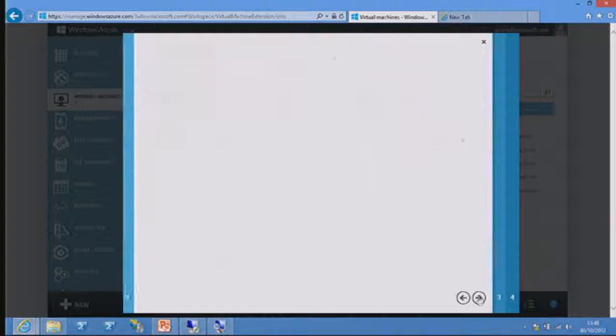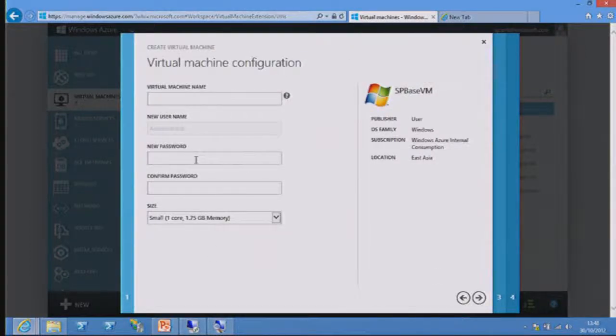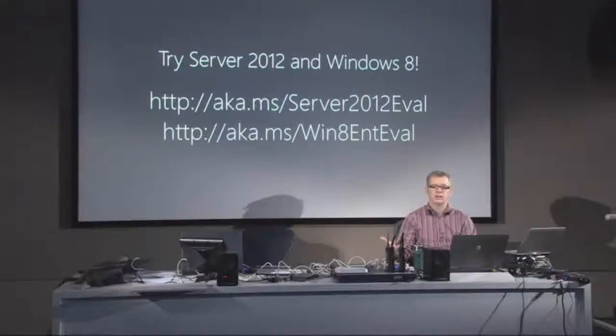I could go SP base VM, and I could go through this whole process and create virtual machines. And all that would be is a sysprepped machine which has all of the SharePoint binaries on it that I need. So I can just run through the configuration of the machine and the configuration of SharePoint, and I will have myself a SharePoint image up and running. So it's as simple as that.